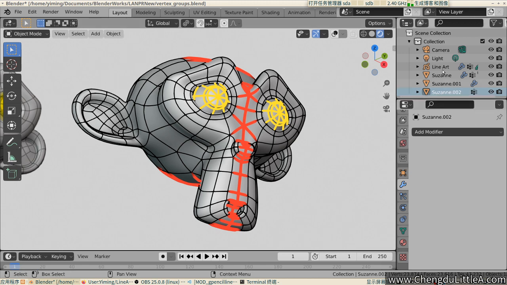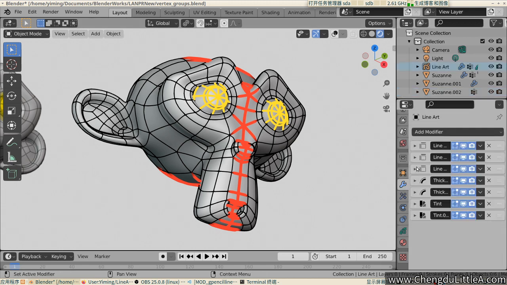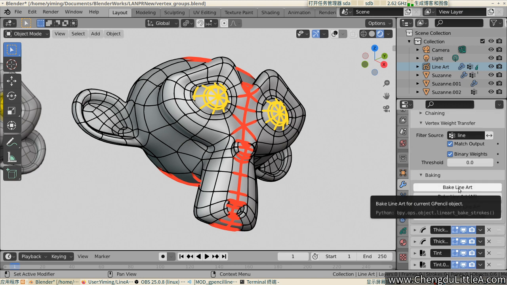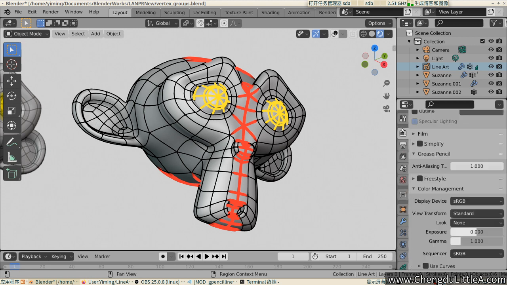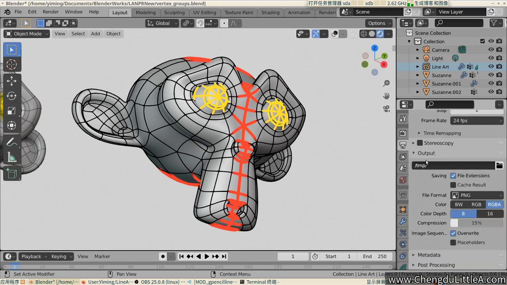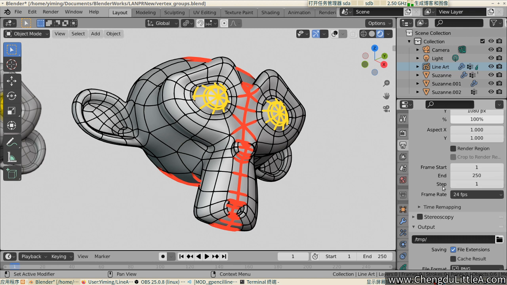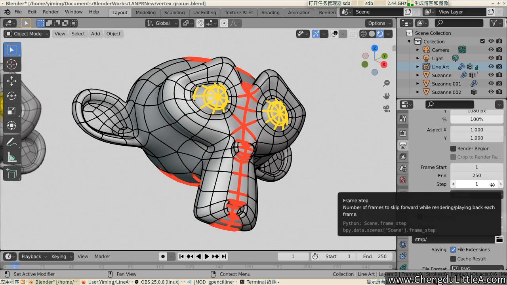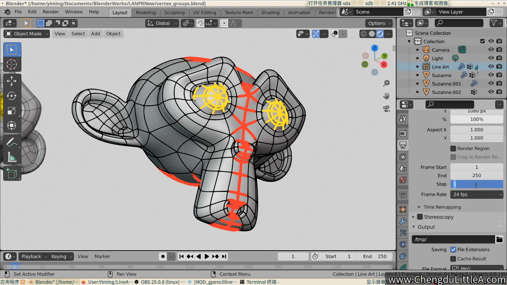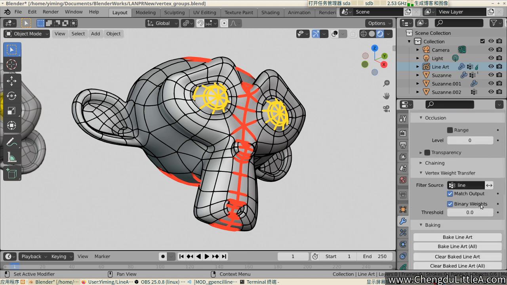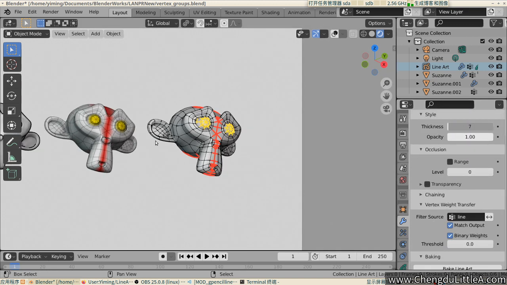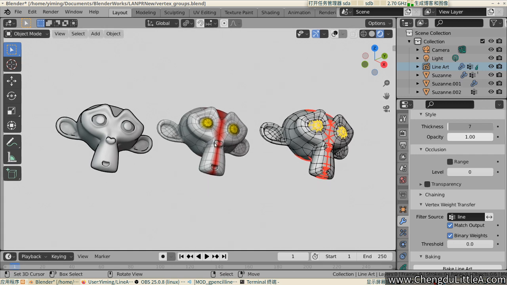For baking, I mean, baking is pretty self-explanatory. You just click bake and clear bake. There is a single thing in the output tab, that is, it follows the frame step you specified here. So if you set this, for example, to 10, it will only bake once every 10 frames. So there's that, you should know. Otherwise, I don't think there's anything left. This is just a very simple video.